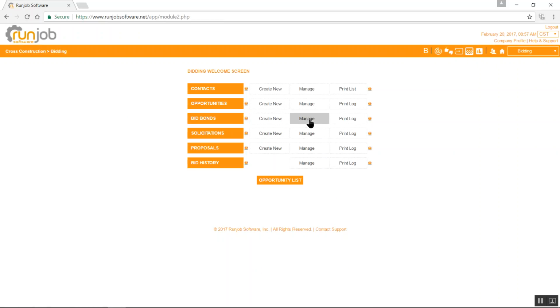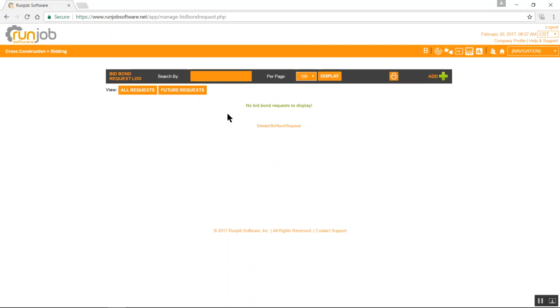Bid bonds here. You can create a bid bond, and again you have all requests and future requests. We don't have any set up in here yet, but if you wanted to add in a bid bond request, you click on the add button here and add that information and send off the form to your agent, and he or she can get you the bid bond coming.